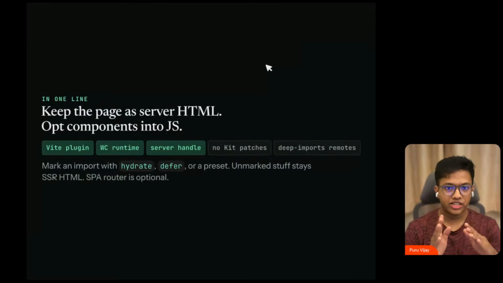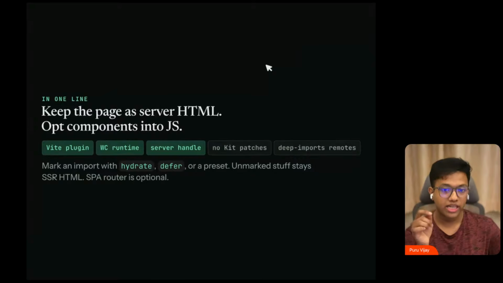So this is the one sentence answer: keep the page as server HTML and opt individual components into JavaScript. OGGR does that from outside. A Vite plugin understands which imports are islands. A small browser runtime wakes those regions up. And the server handle can fill signed HTML holes when you want part of a static page to arrive later, like server islands. SvelteKit itself remains unpatched.